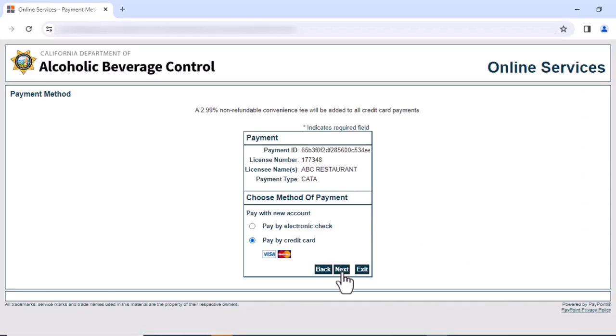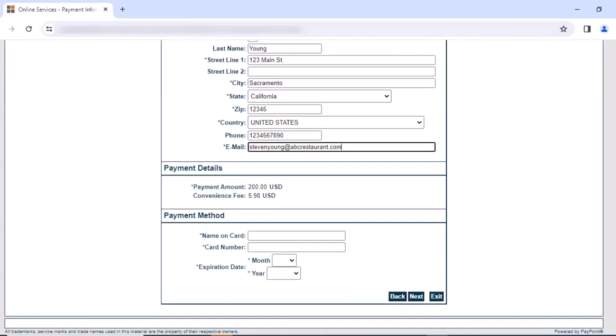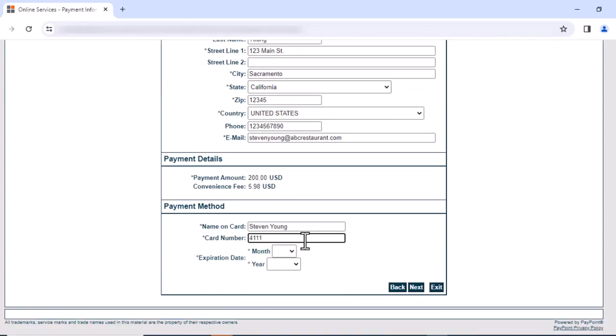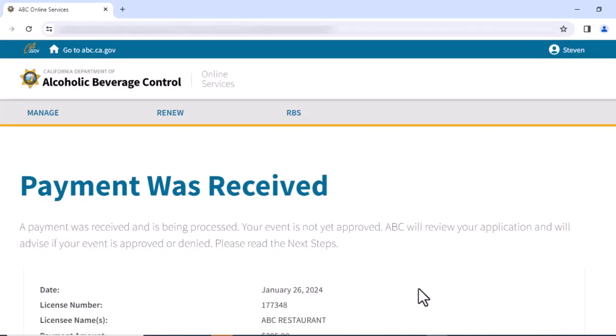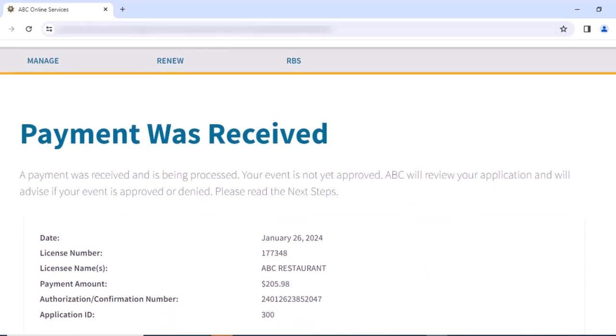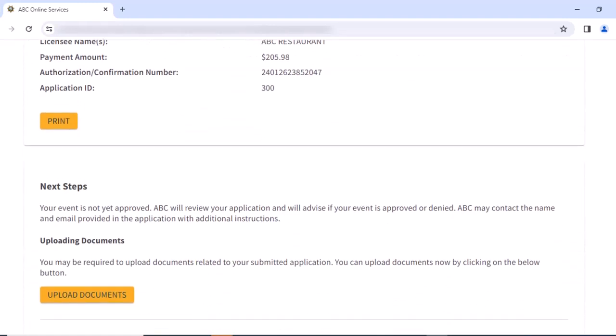Select your payment method and complete your payment information. A 2.99% non-refundable convenience fee will be added to all credit card payments. Click Pay Now. You can print your payment receipt and upload documents after your payment is submitted.